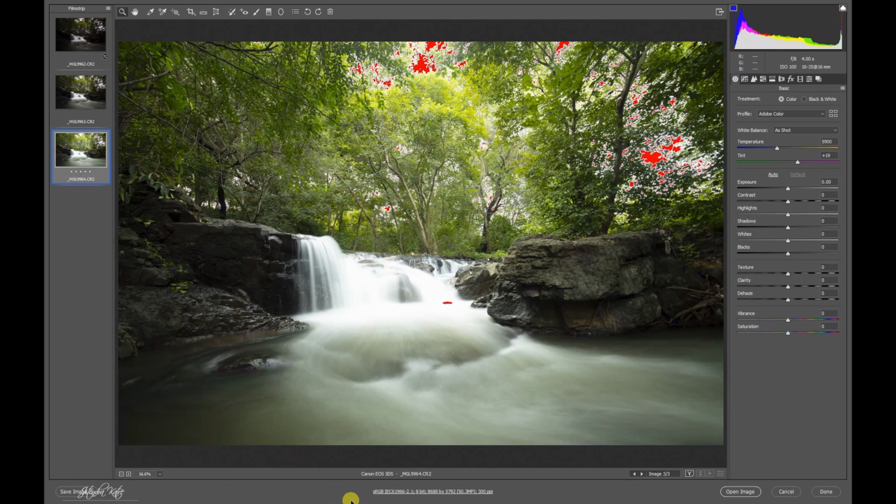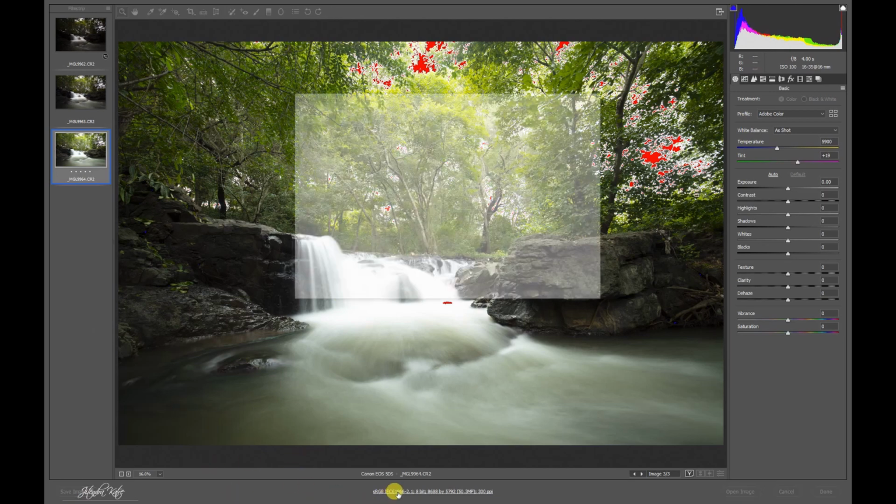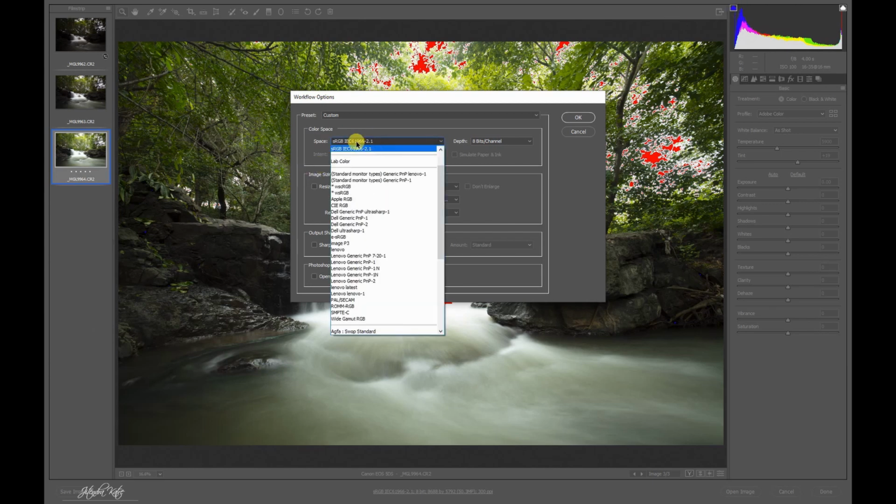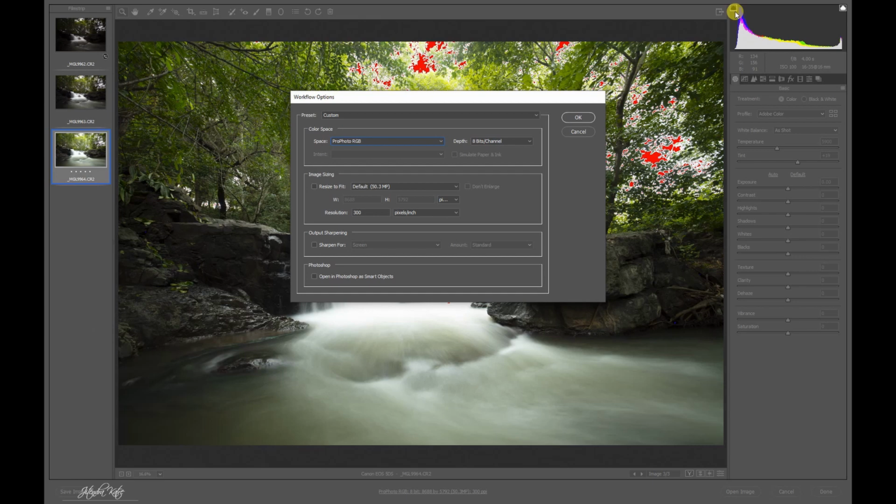Before proceeding further, click here. See, the color space here selected is sRGB. This is not a very wide color space. You can see the histogram is showing clipping on this side. But once we change this to ProPhoto RGB, the clipping has gone. So this ProPhoto RGB color space has the largest number of colors.